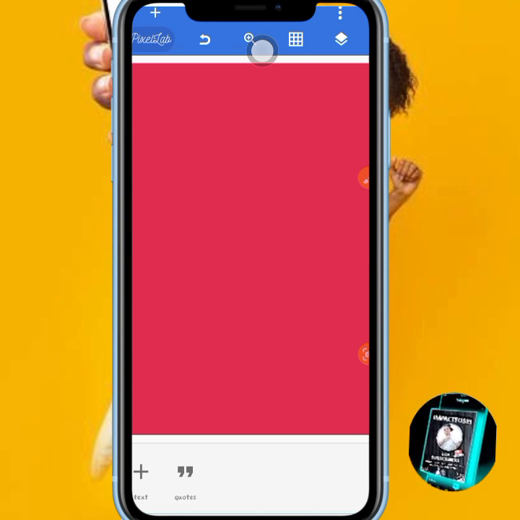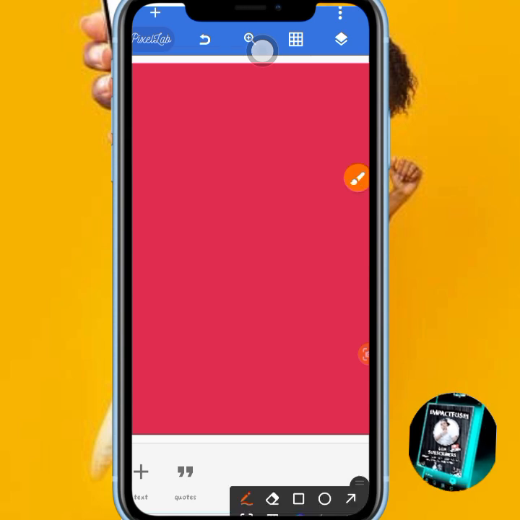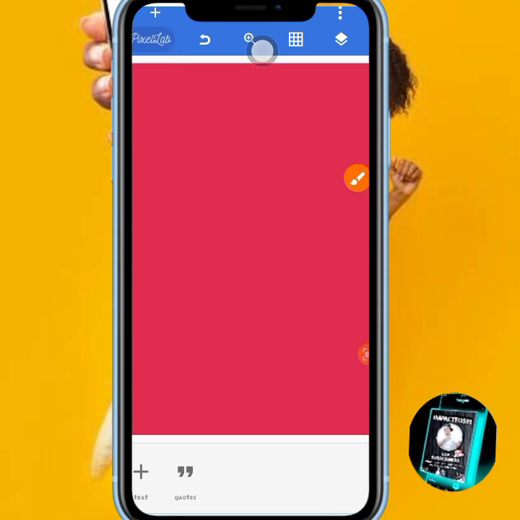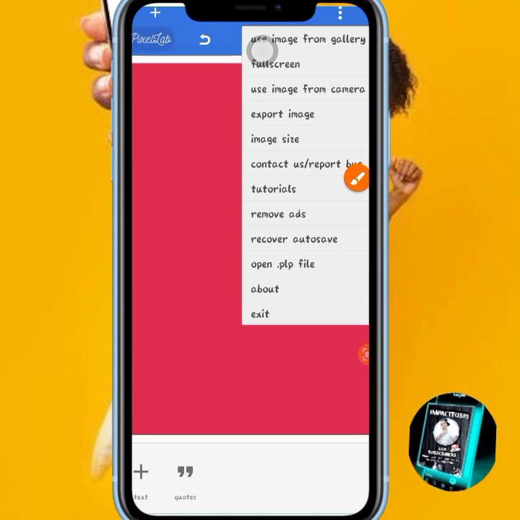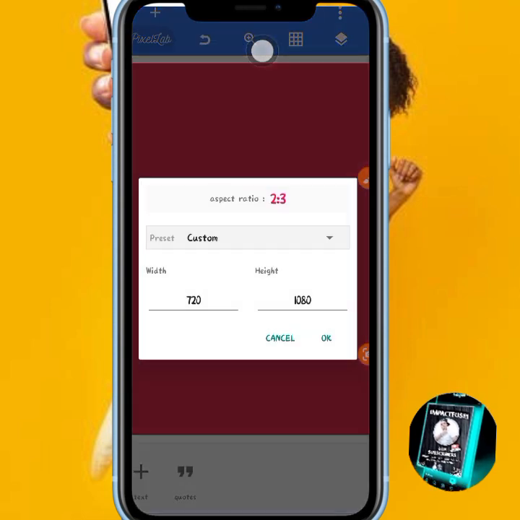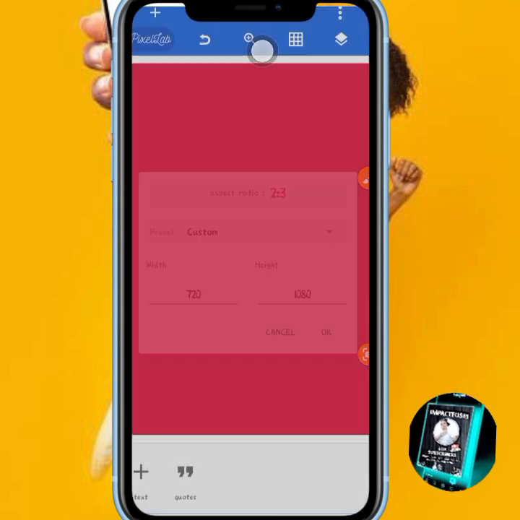Now the first thing that I do is I need to import the image, so I need to go there and take add. If you don't know how to get the size of this background that I've set, you just need to come to this three-dotted line here, click on it, then take image size. The image size that I'm using is a width of 720 and a height of 1080. That is an A4 paper size.